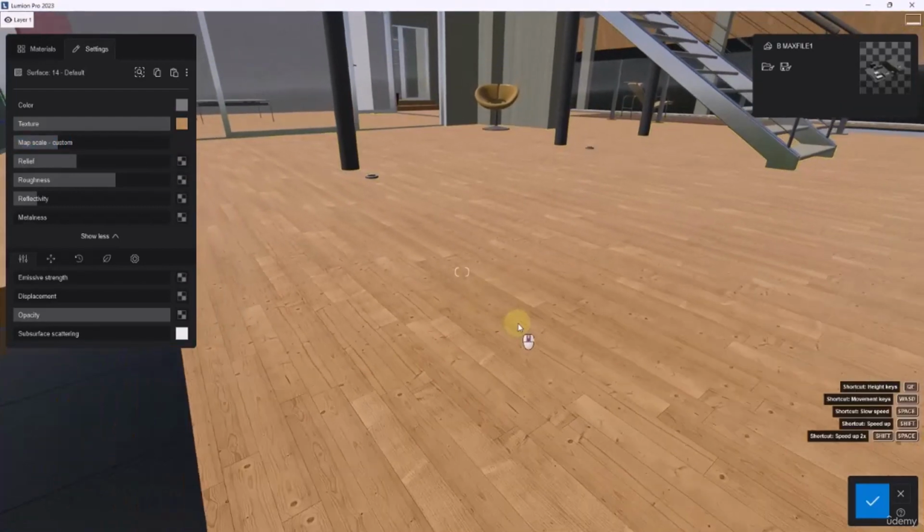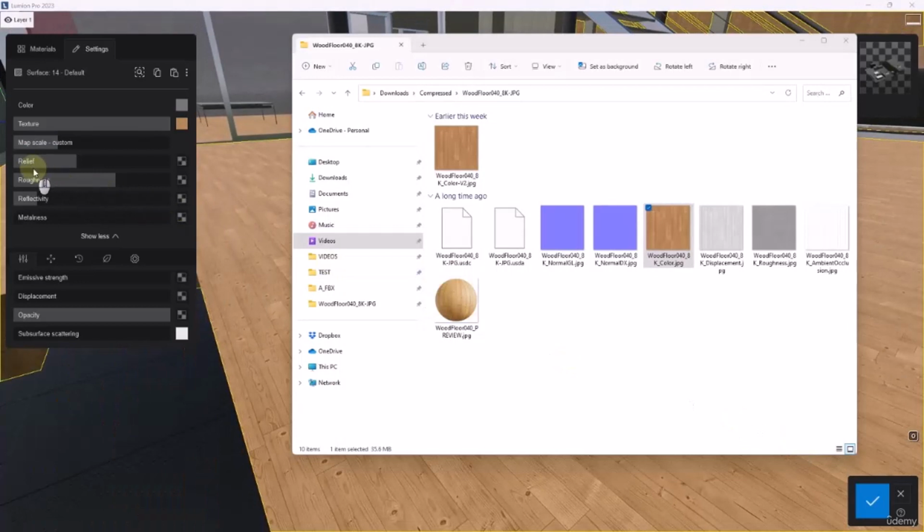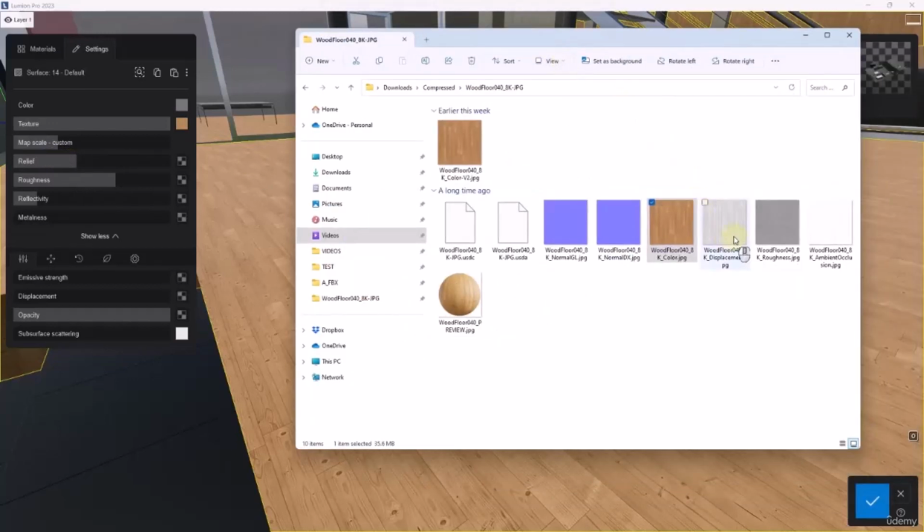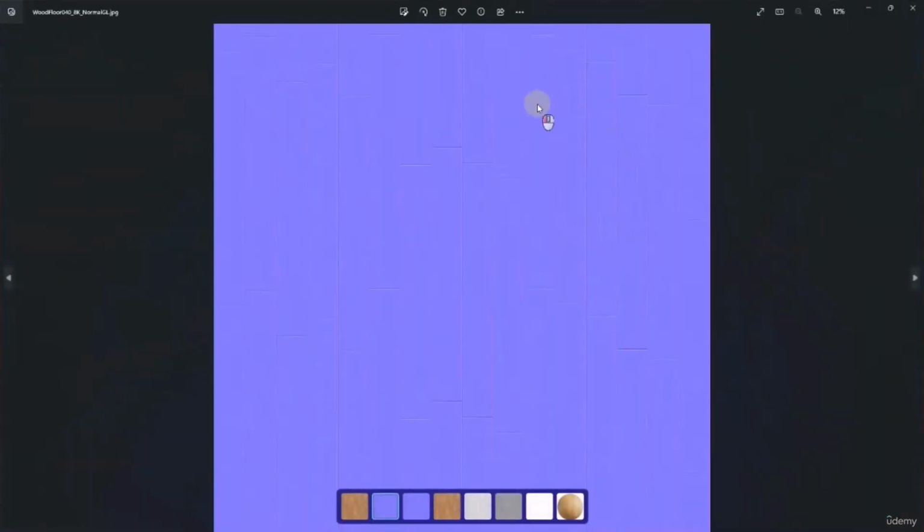Alright, the next part is relief. This is for adjusting the bump of each texture of each part. You know, in Lumion and Revit they call it relief, and in SketchUp and 3D Max they call it bump. Alright, this bump divides into 2 ways, number 1 is using black-white pictures, and number 2 is normal map here, which has a higher quality compared to the black-white pictures.